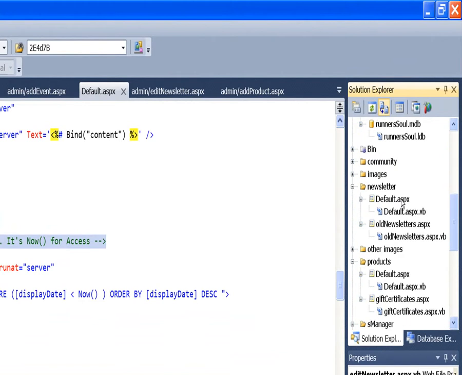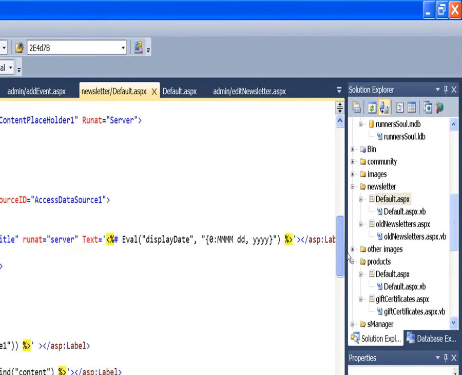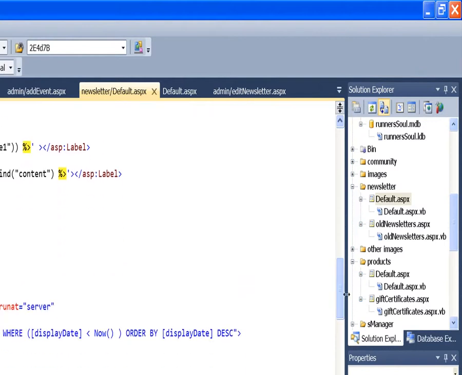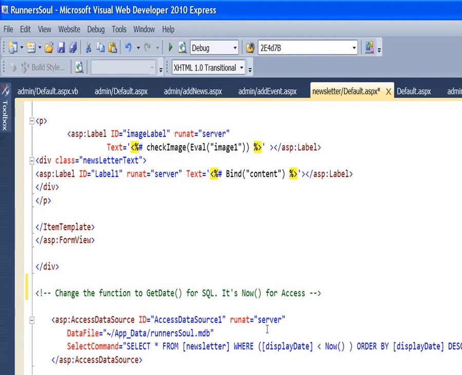Find the newsletter page. And again, I'm just going to paste that comment in here. If you're doing this for your own, you have to change the field name here. And then again, once I put this in production using SQL Server, we'll have to change this function from Now to GETDATE.